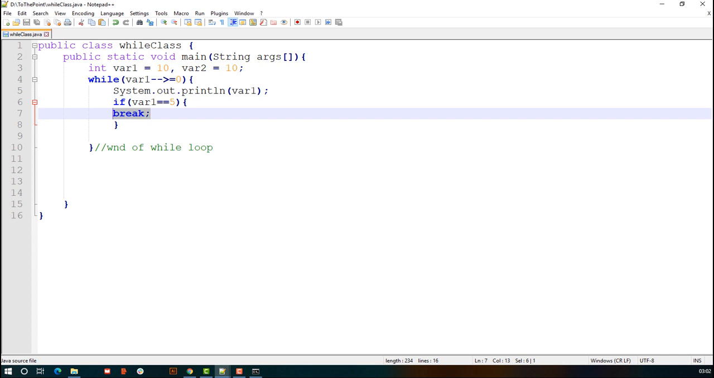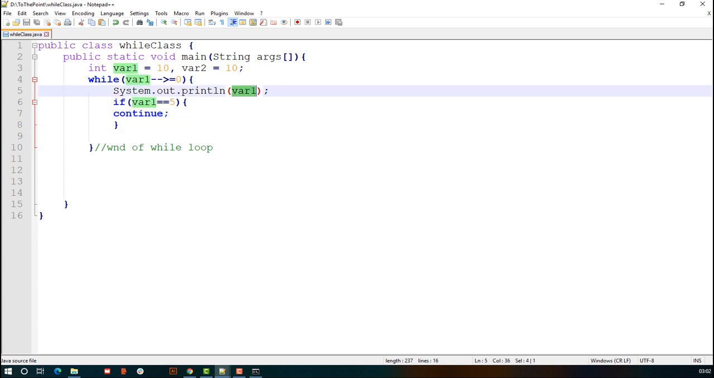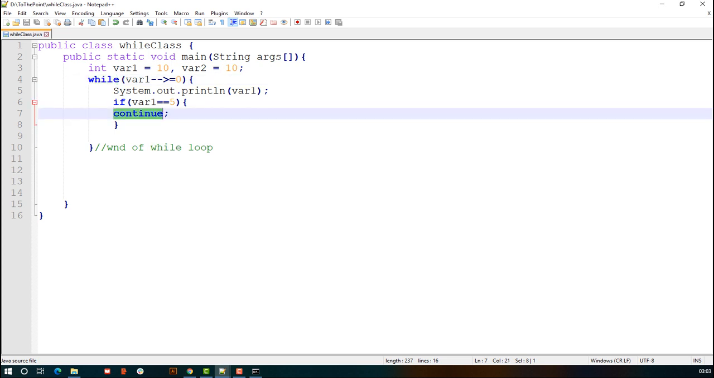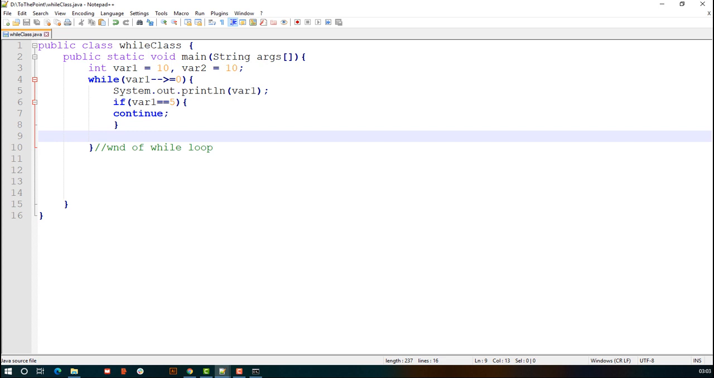And there is one more keyword, continue. So suppose this var1 is 5. Now 5 is equal to 5 means continue. So whatever is written under this continue within the same loop will be skipped. If I execute as of now, there is no step to skip, but the while loop does not know that. It will simply see the keyword continue, and whatever is written under it in the while loop, it will skip.